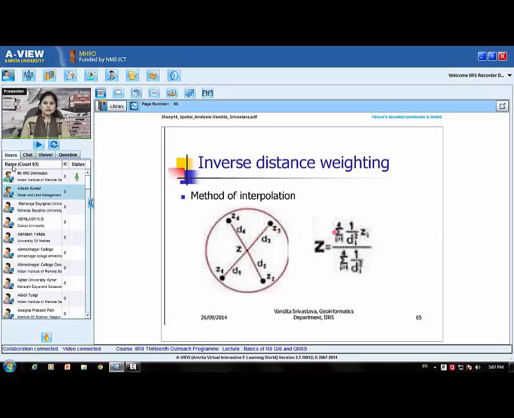What does this exactly mean? This is basically saying that give more weightage to the points that are nearer and give less weightage to the points that are farther. That is why the distance term is in the denominator and not in the numerator. So that is the method of inverse distance weighting.